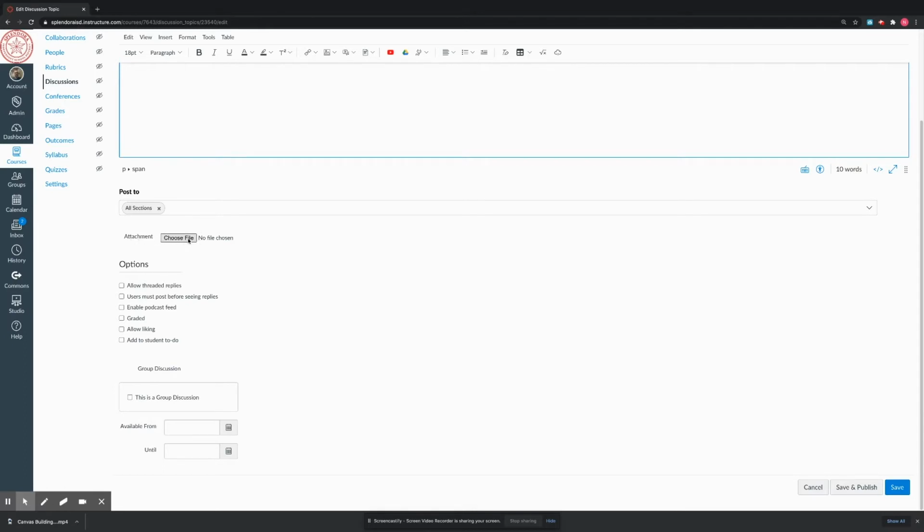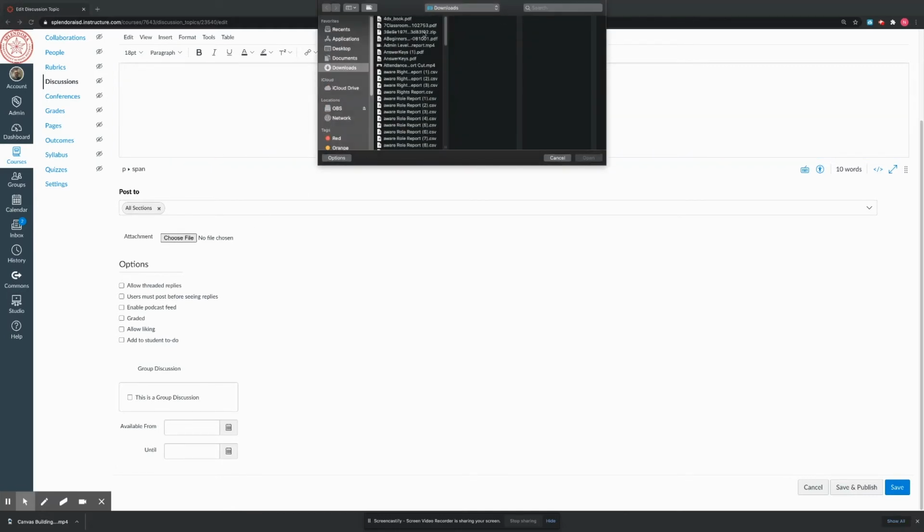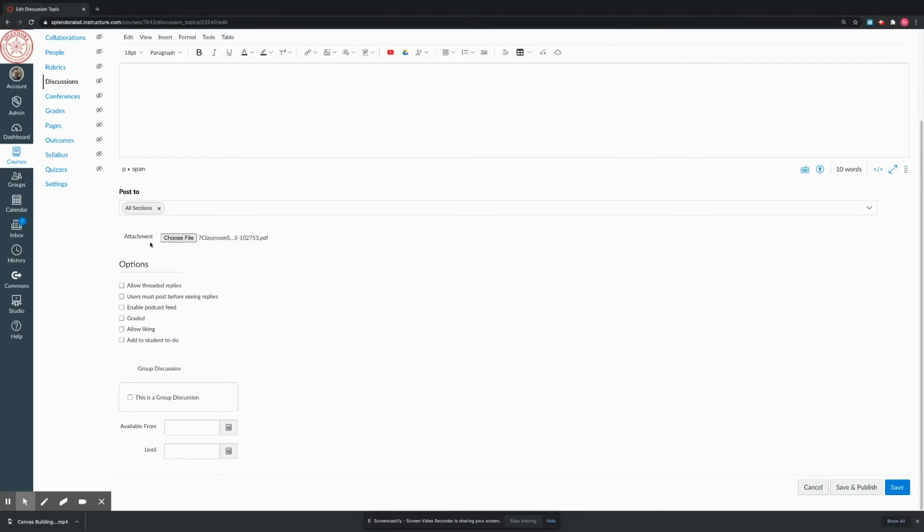When I look down here, I can add a file. I can attach a file if I'd like to. So this is a good place if you're having your students respond to an article, you could put that article here so that they don't have to go back a page to reference it. They can click on it here to reference it.